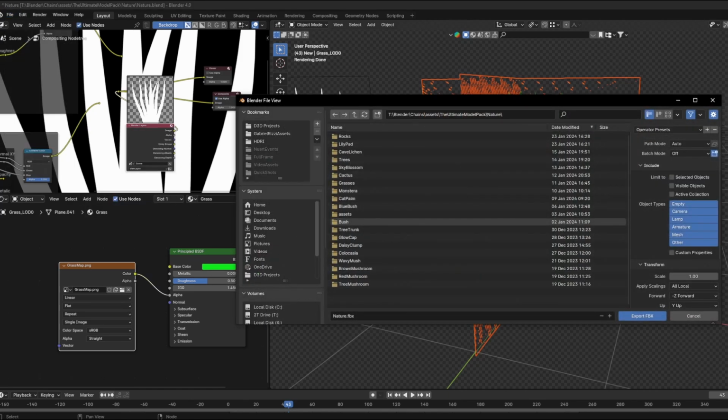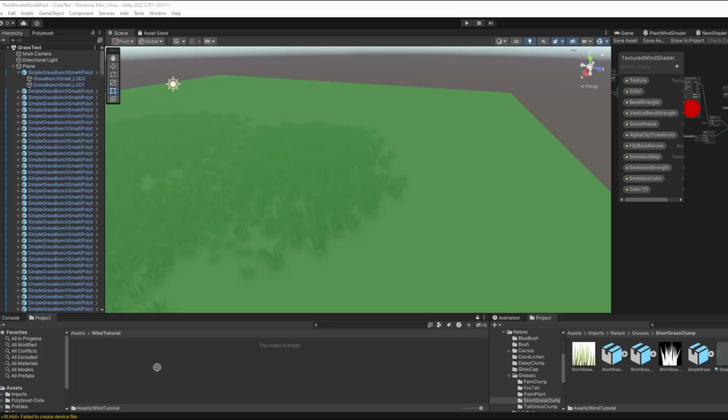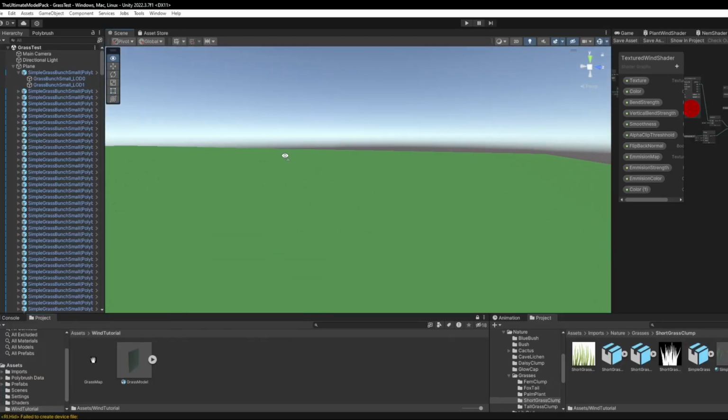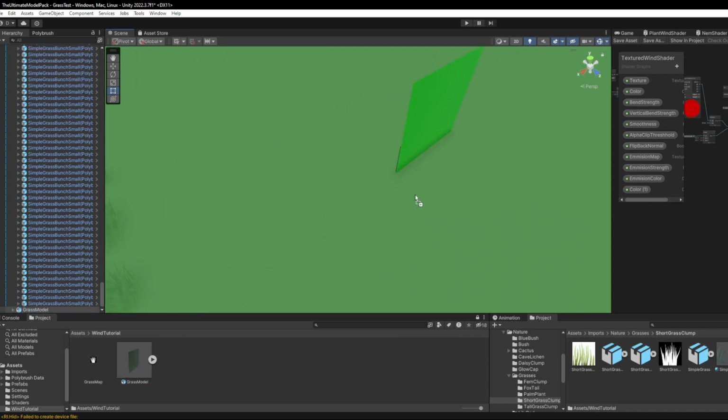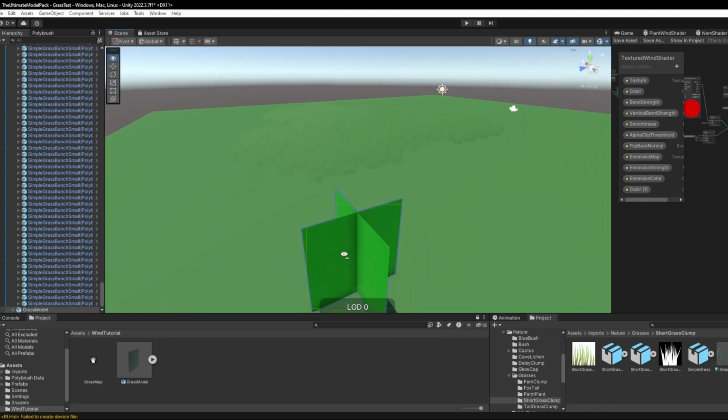Now you can go ahead and export your model in FBX or whatever format you usually use. FBX is the standard one, and export it with the same settings that I have here. Now I'm going to bring both my models in here. So I have the grass model here. This is pretty big because it's a meter by meter, so you might want to scale this down in Blender.